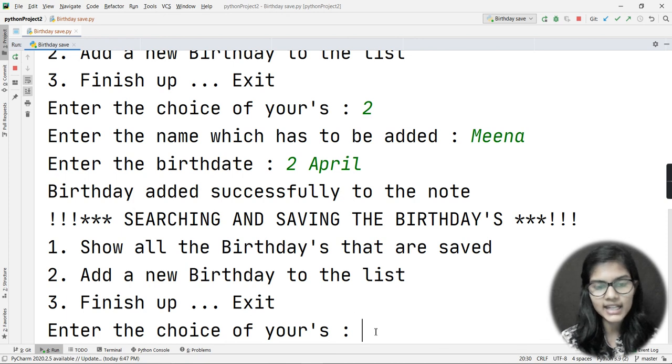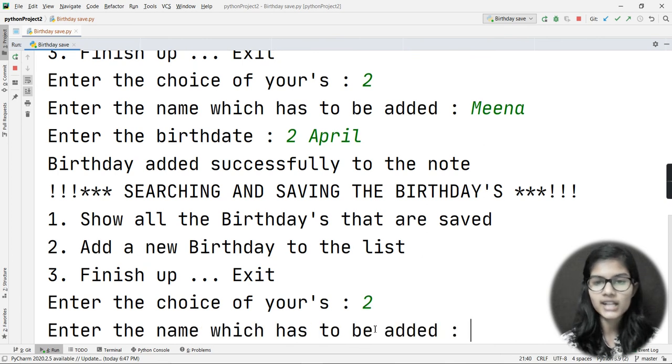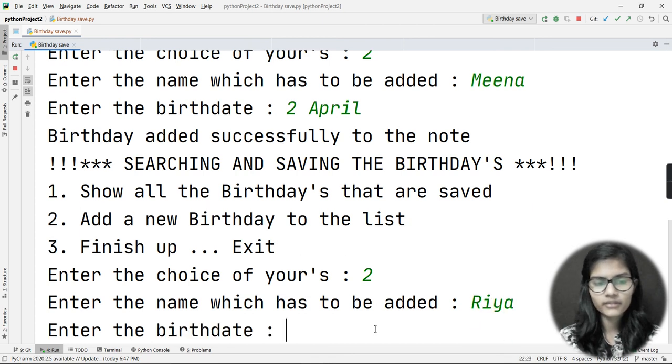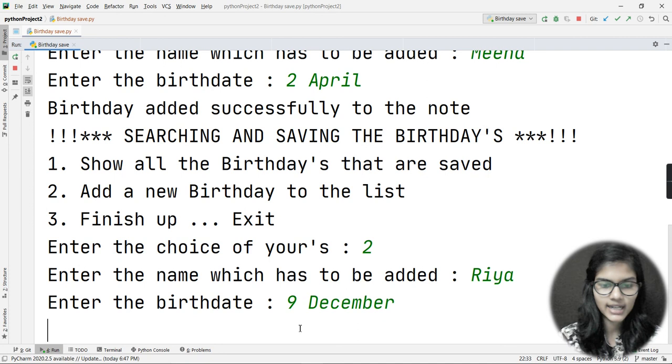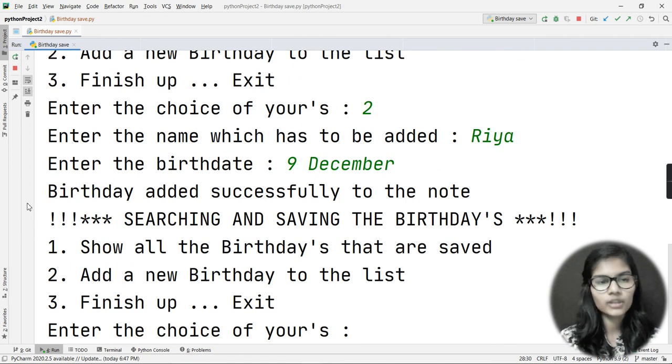Now it is again asking me what choice I want to enter. Again, let's say I enter the second choice because I want to add some more things here. The first one is Meena. I want to add one more birthday, let's say of Ria. It first asked me the name, and then a second time it asks me to add the birth date. So now I'll add 9 December. Now it is again showing me that the birthday was added successfully to the note.